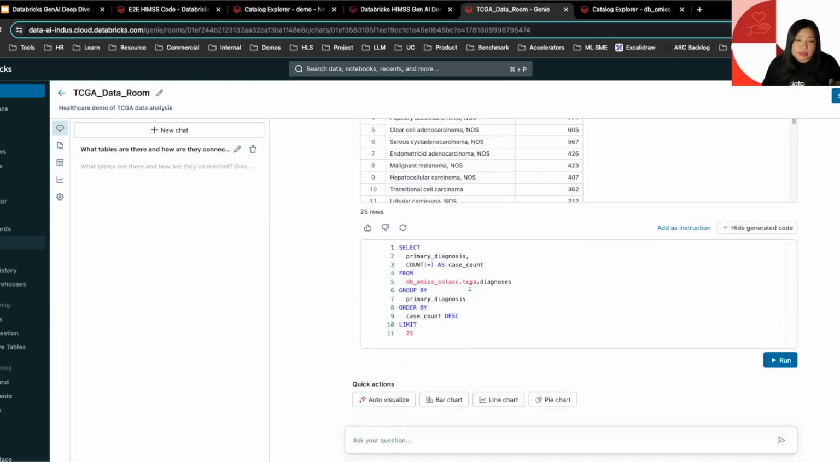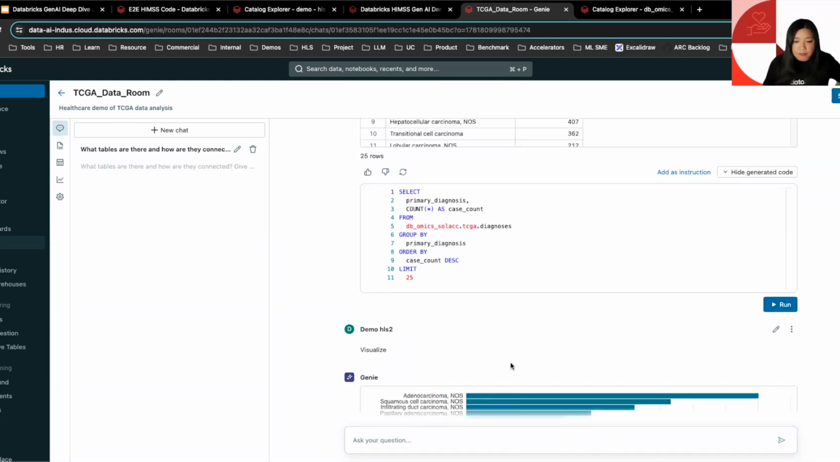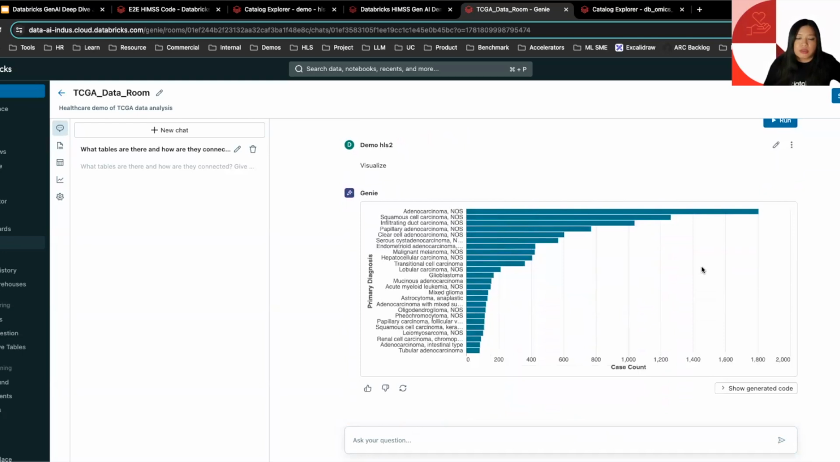And I can see the SQL code used to generate these results. And I can then visualize it. I can dictate what kind of visualization I want, or I can let Genie auto-visualize, which Genie will pick the most appropriate visualization type for me. As you can see, it's picked the bar chart, and I have all the answers that I was asking for.